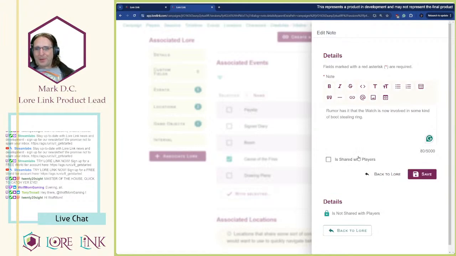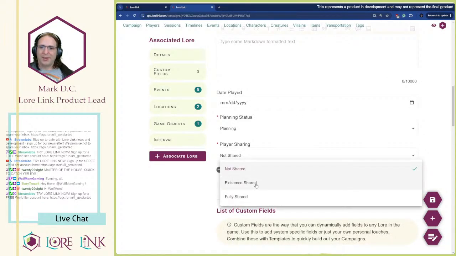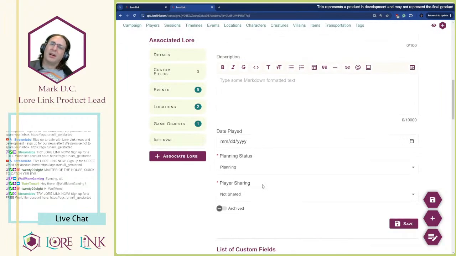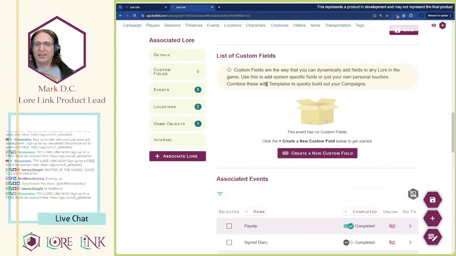So now basically I promised to talk about this thing, and since we're getting near the end of the stream, I should probably actually do it. This is the player sharing stuff. Basically, player sharing is a new feature we added into LoreLink within the last month or so. I can invite players to this campaign, and if I share things with the players, you'll see up here, I can share this session with the players, either just the existence of it, which means they just get the name and the short description, or I can share the whole thing, which will show them everything in here.